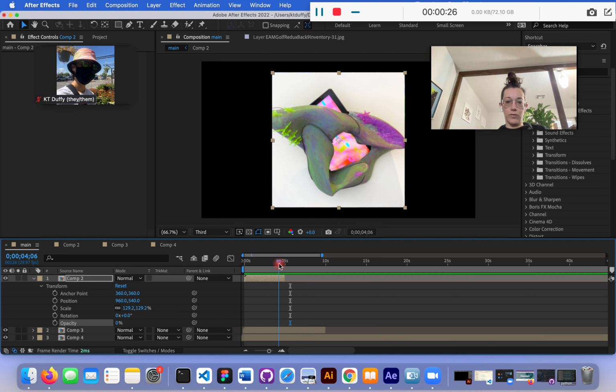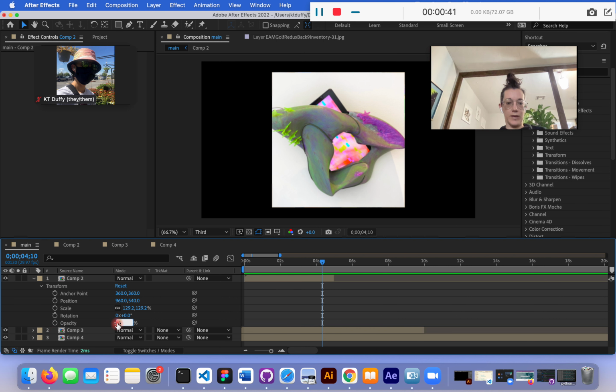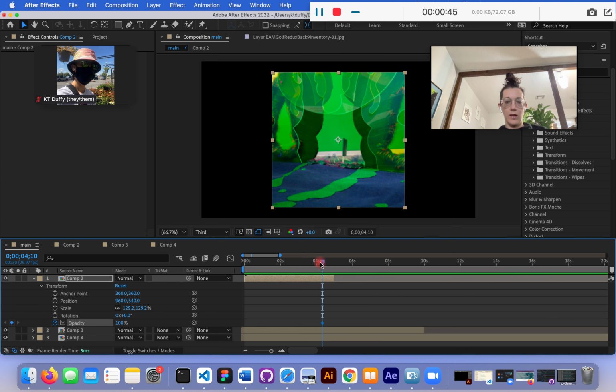I'm going to go to, where am I at? Yeah, maybe around 4 seconds, maybe a little after. I'll do like a half second. And I'm going to set the opacity keyframe. I'm going to make sure that this is at 100. Set the opacity keyframe. And then I'm going to go to the very end. Okay. And I want to put this at 0.